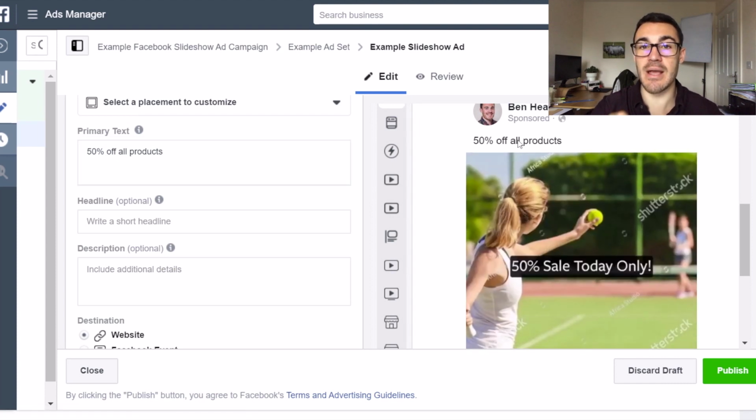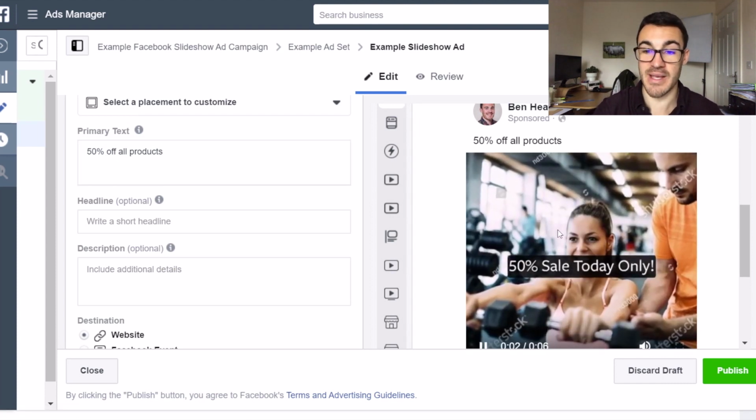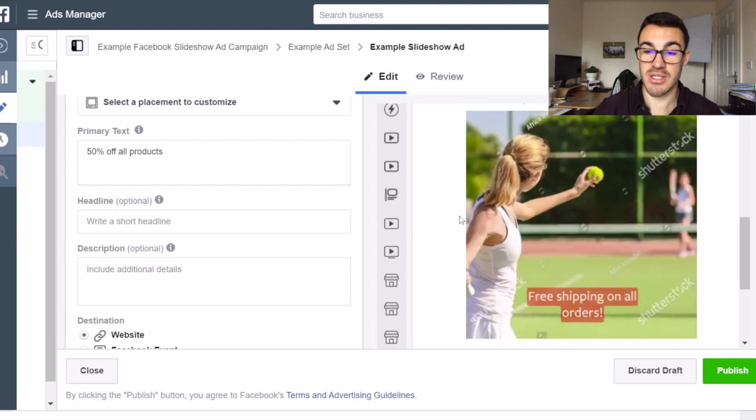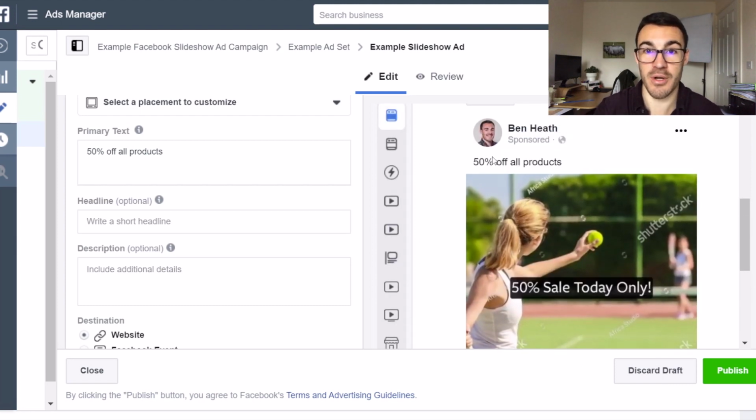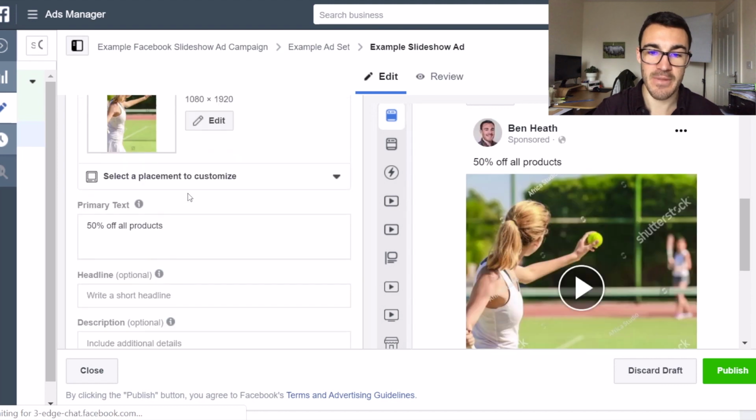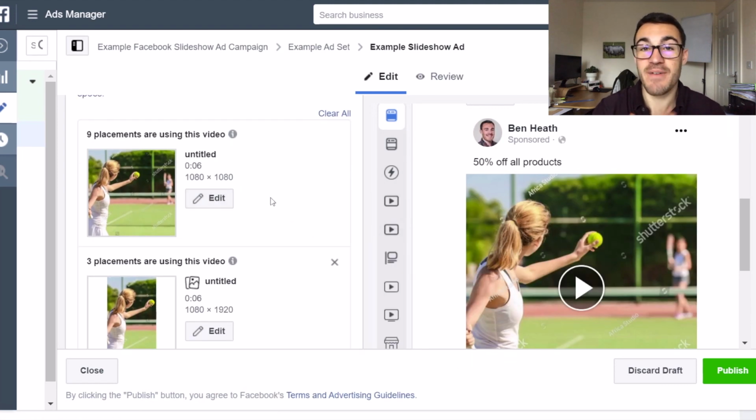So that's why it needs to be applicable to the entire, like everything that's being advertised here, not just one of the products, for example. Just a quick note on that. Okay, so that's how you create Facebook slideshow ads. I would strongly recommend you give them a go. They are fantastic, can produce great results.